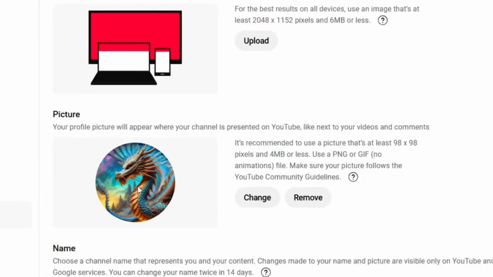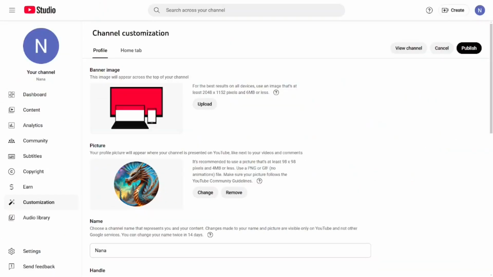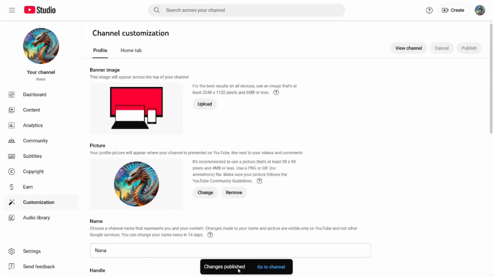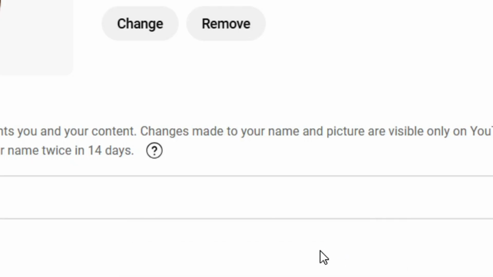As you can see, the image has been selected successfully, and all that you have to do is simply come to the top right hand corner where we have Publish, click on it, and wait for the image to be published. As you can see, the changes have been saved, and then we can go and look at it.